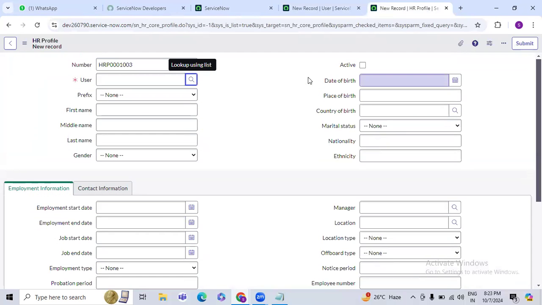Directly we can't create an HR profile. First of all, the user needs to be created in the user table. Then only we can create the HR profile. First of all, we need to create a user record in the user table. Then only we can create a user profile.